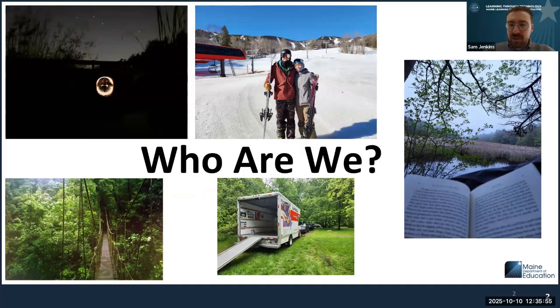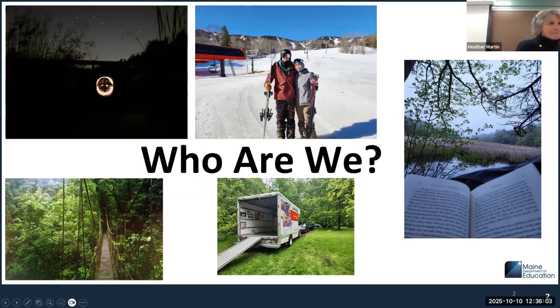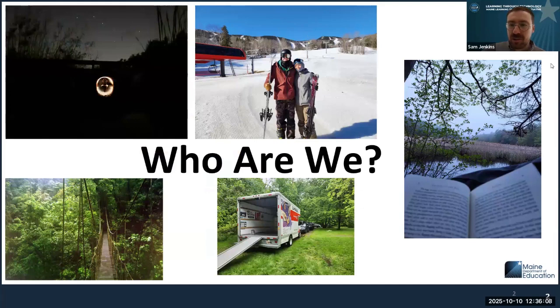Hi, everyone. My name is Sam Jenkins. I work with the Learning Through Technology team. So here are some photos that help describe who I am. The top left is a photo paddleboarding at night, which I think shows that I'm adventurous and I really love paddleboarding. It's a photo of my wife that I took. We went out to see the sunset, and then we came back after dark.